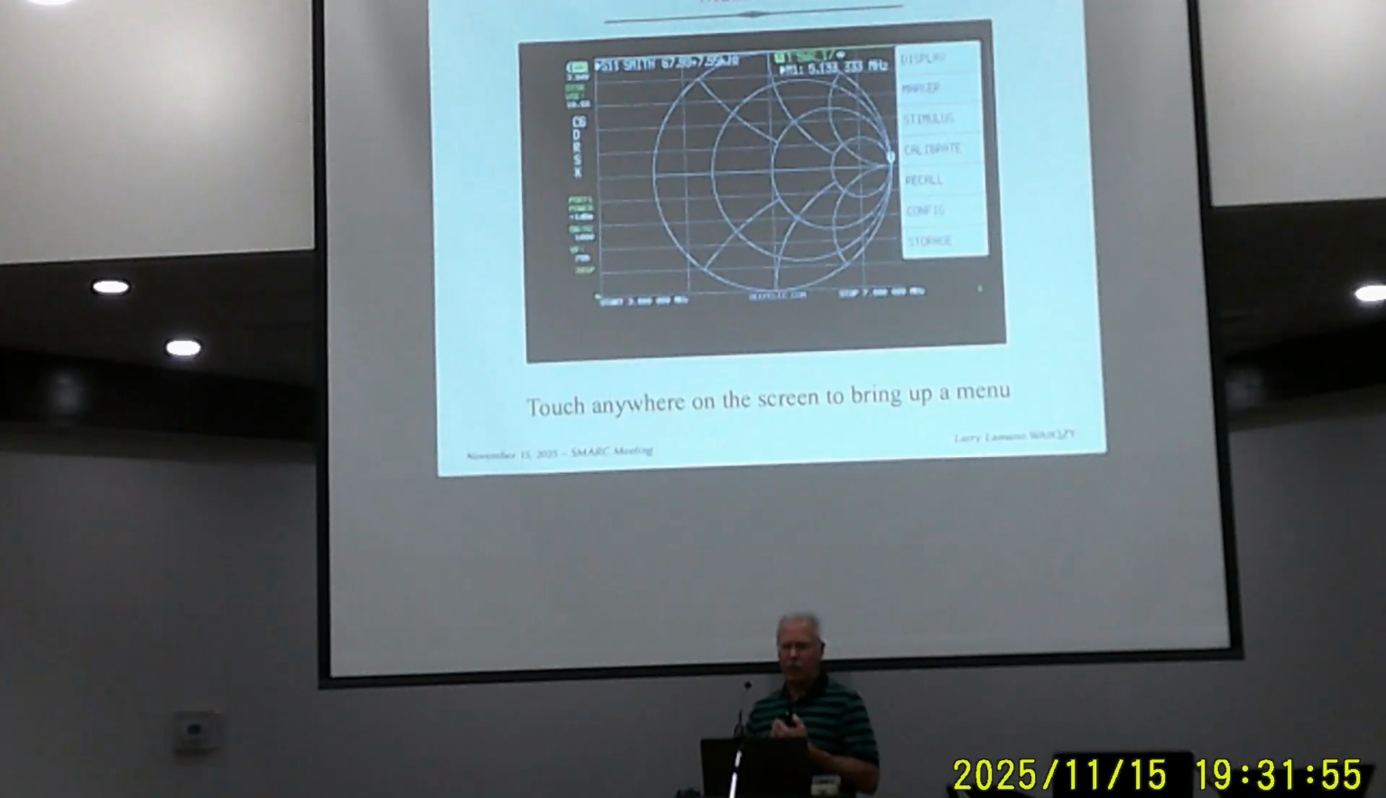So on the main menu, you can set up the display, you can set up the markers, you can set up the stimulus, and you can calibrate it. Recall we're not going to talk about, because that just recalls the 7 things you stored. It just says recall 0 through 6, so there's really nothing to that. The config, you can calibrate the touch screen, you can set the language, you can set the brightness, stuff like that, so we're not going to talk about that either. Storage, if you say storage, it'll just say, do you want to store this as an S1P or S2P file? That's the Touchstone files. So we're going to talk about that as top 4, okay?